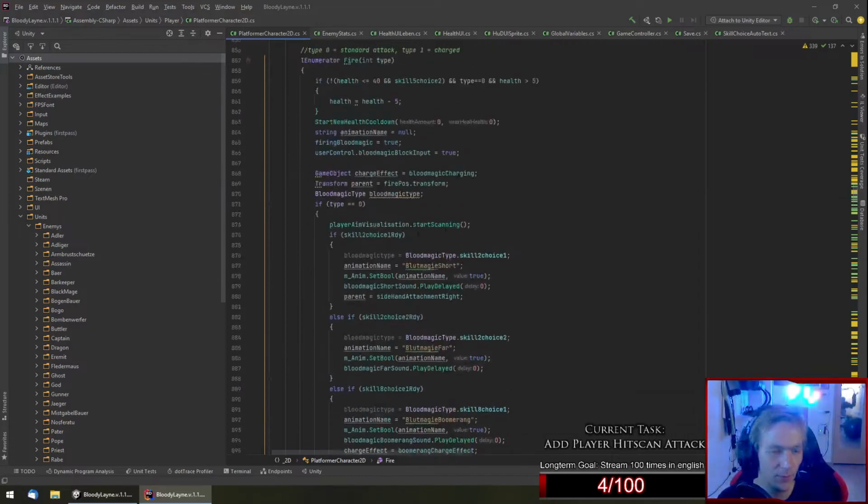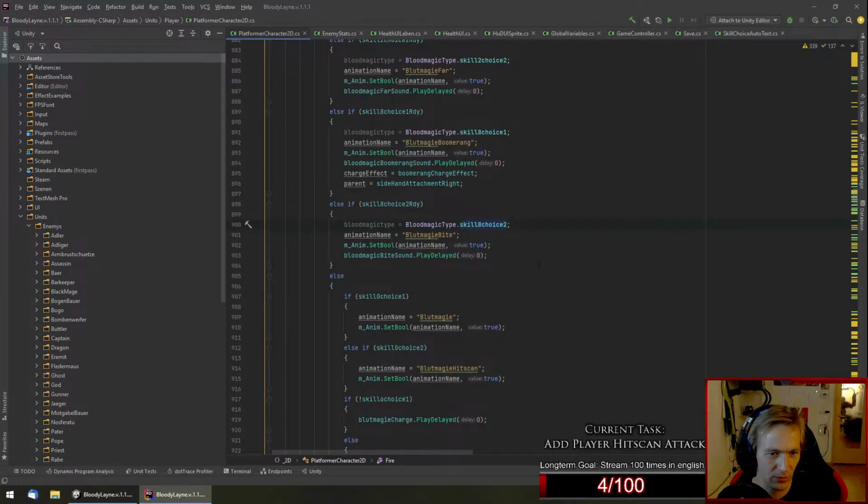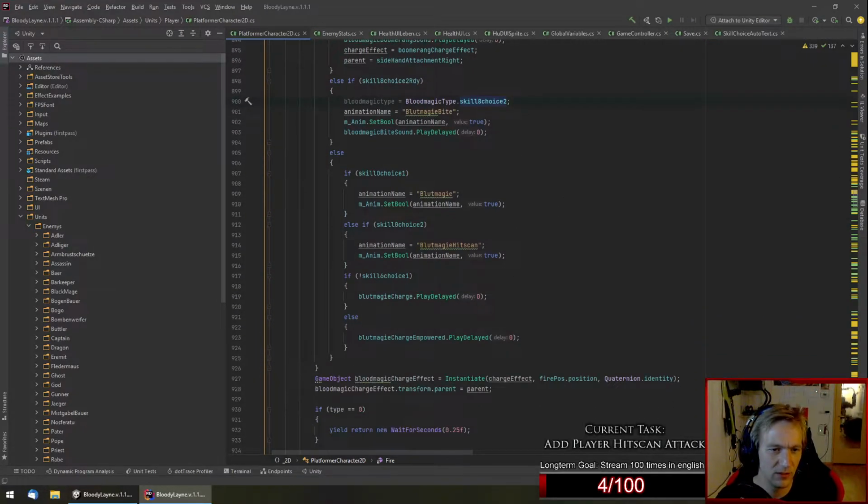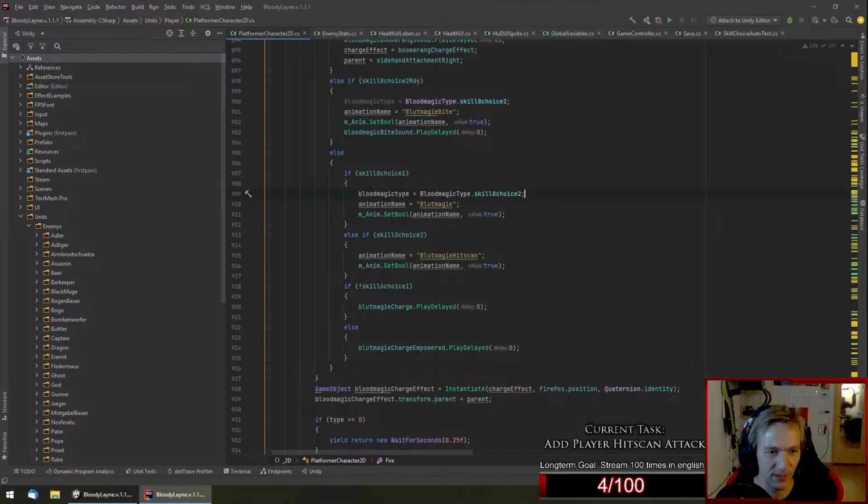The problem if you would do this as an integer, you would have to go back and forth in the code, and look up what each integer does. For this integer it would be 0, 1, 2, 3, 4. Yeah, you could write it in some kind of comment, but it would still be a little bit annoying to go back and forth every time just to read what this blood magic type actually is.